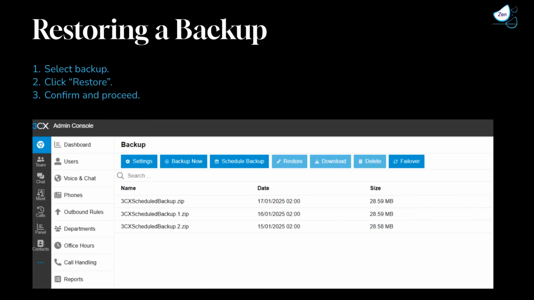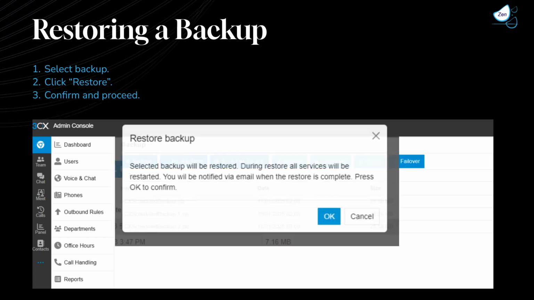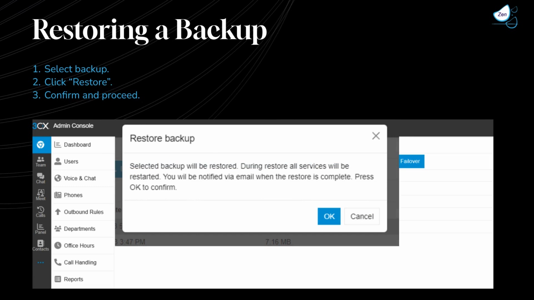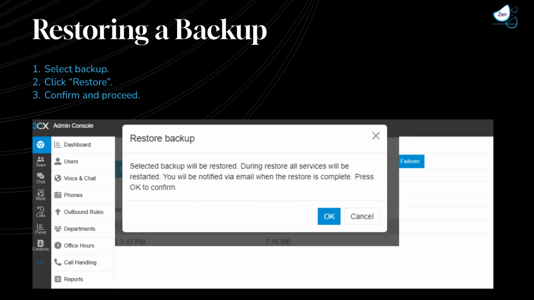Restoring a backup is simple. Select the backup file in the admin console, click Restore, and confirm. Keep in mind that 3CX services will restart during the process.